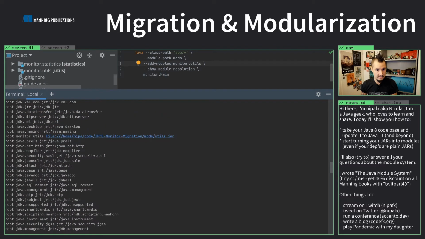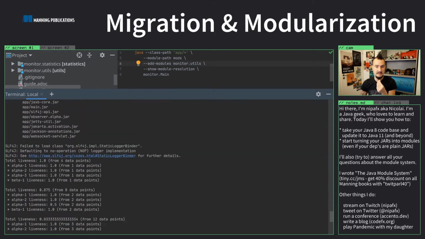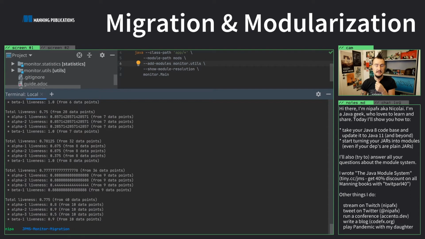There it is. We added it to the set of root modules. So now it's in there, and now the application works. So what we did is we put most of our stuff on the class path, but then we also added a single module on the module path, and then with add modules, we put it into the application and now it works. Okay?